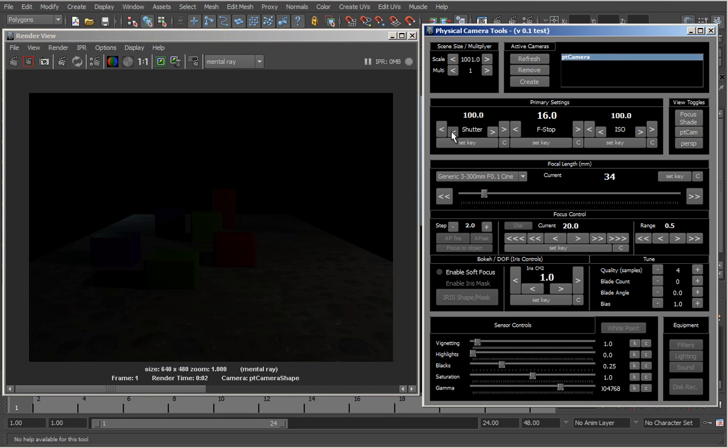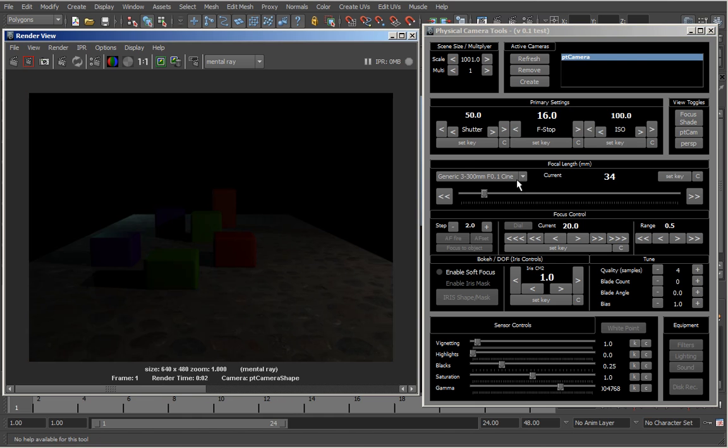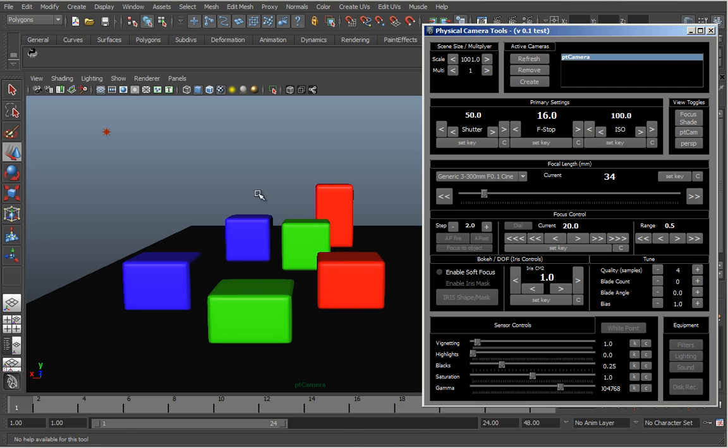The shutter speed relates to light because it's shutter timing, and it also relates to motion blur. So I'll change that to 50, and it's stepped up twice. And then the f-stop, or the aperture. Now this is the f-stop aperture for light only. The iris opening, which controls soft focus or depth of field, is this here, and this is how we control it. But first of all, let me set a better shot.